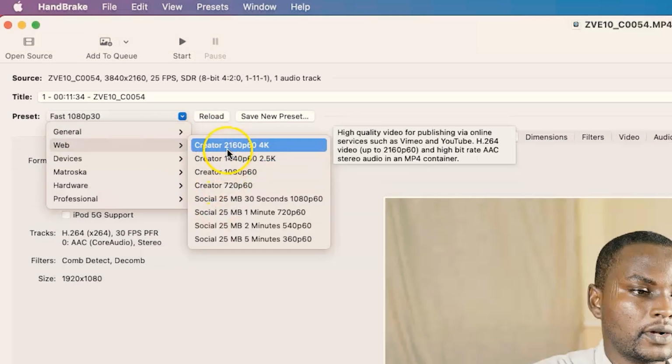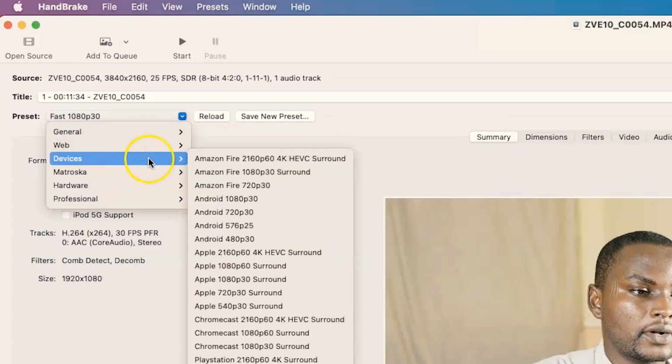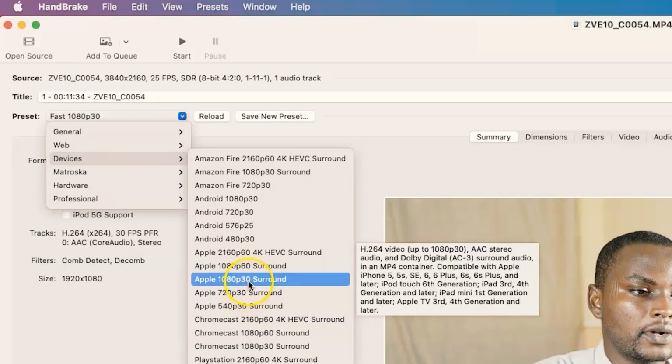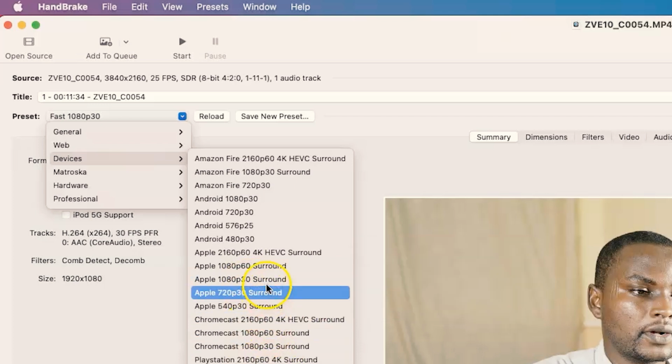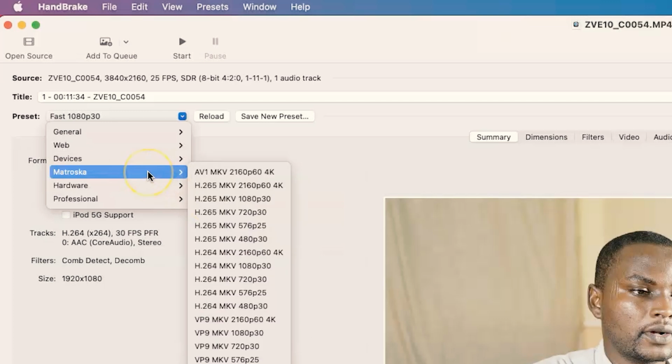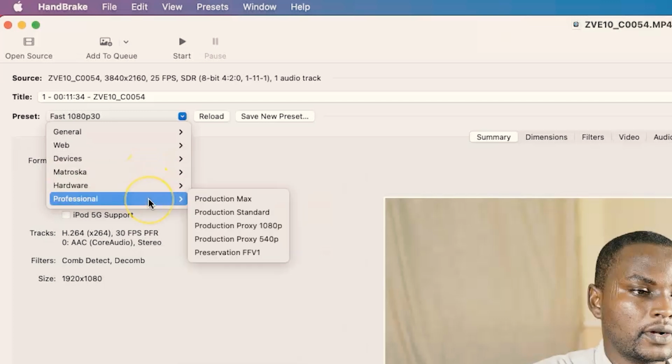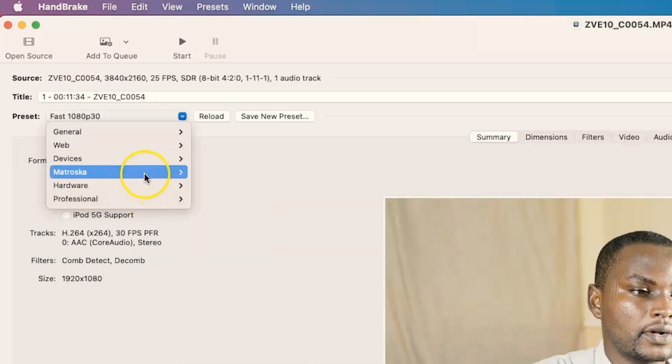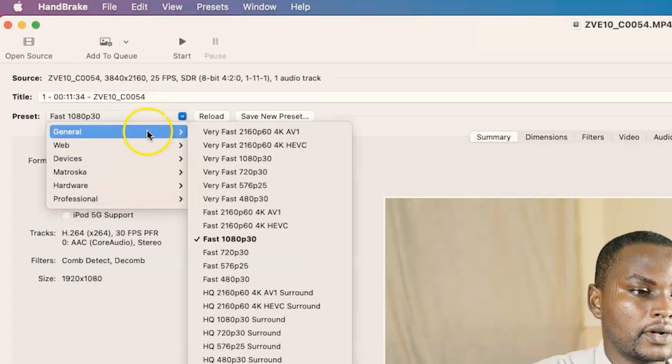And over here you have it specified depending on what social media and what device you are targeting. It's an Apple device or a Roku device or camera post or Chromecast device. You can depending on what you want. And then this is hardware. Okay, you have quite a number of settings and controls for you to choose from depending on what you want.